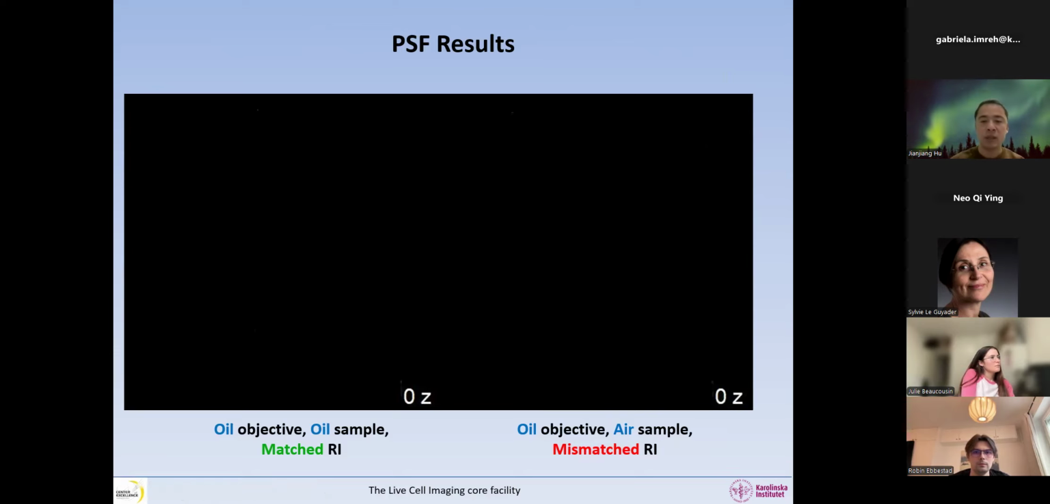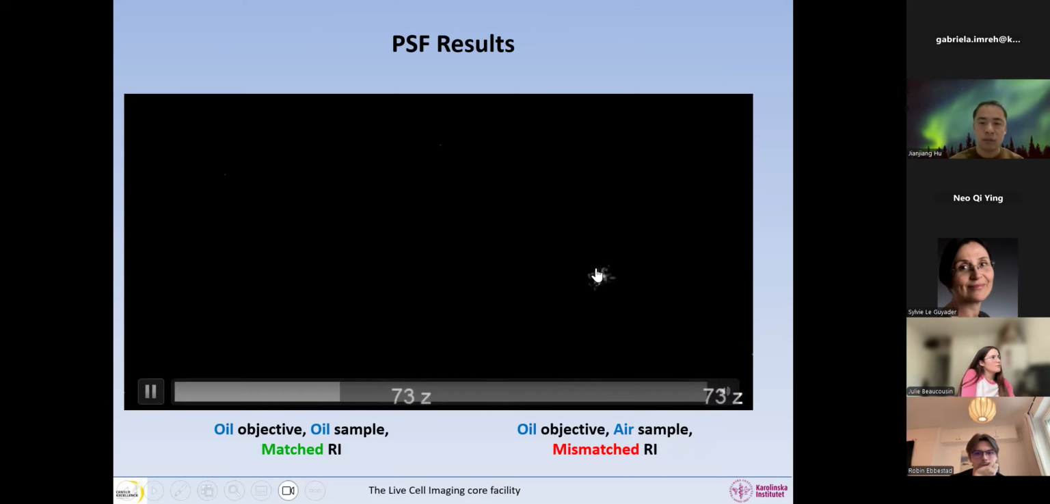We are doing the same thing. We are doing the Z scan from far away, below the microsphere. You can see we can already see something quite early, and this is matched. We see it disappears, but with the mismatched, we still see something when moving up.